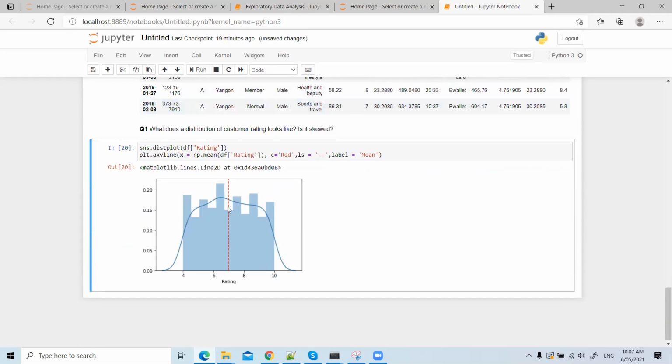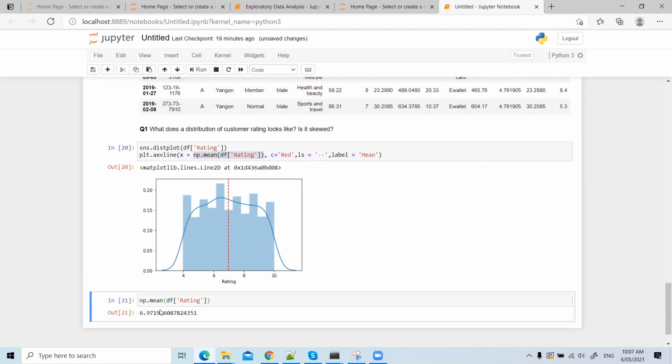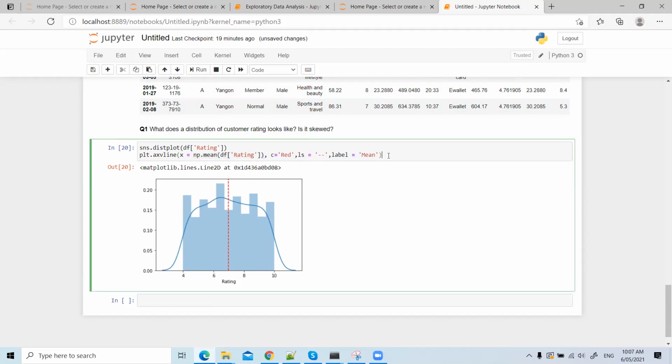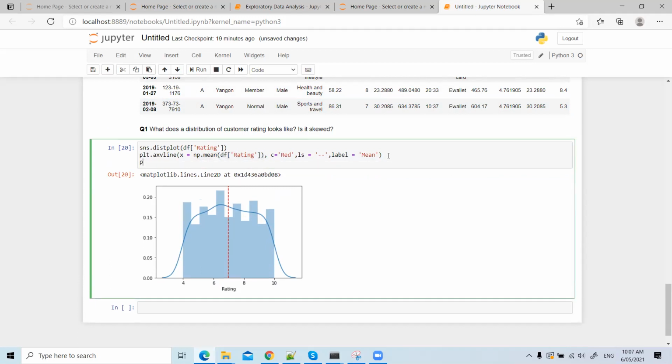So here you can see a vertical line. So this is my mean, right? If you look at your mean, the mean for this is somewhere around 6.97. It's somewhere here, right? So likewise, we can add percentile in our chart.